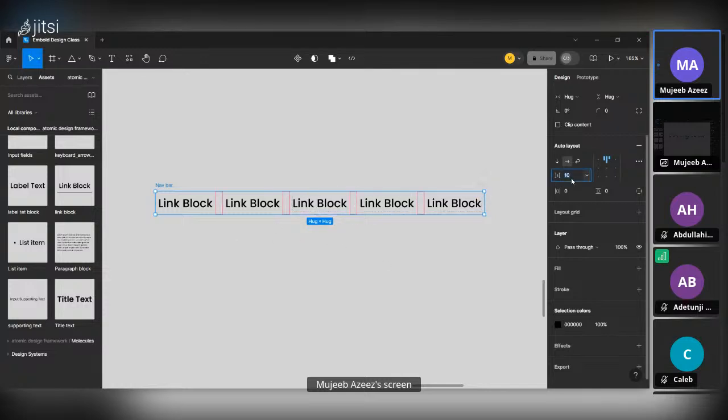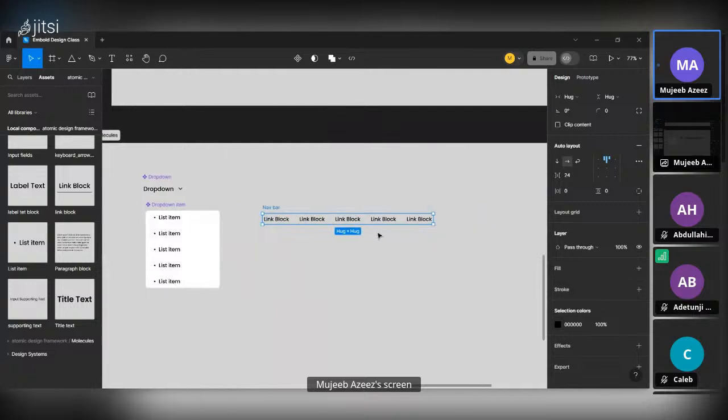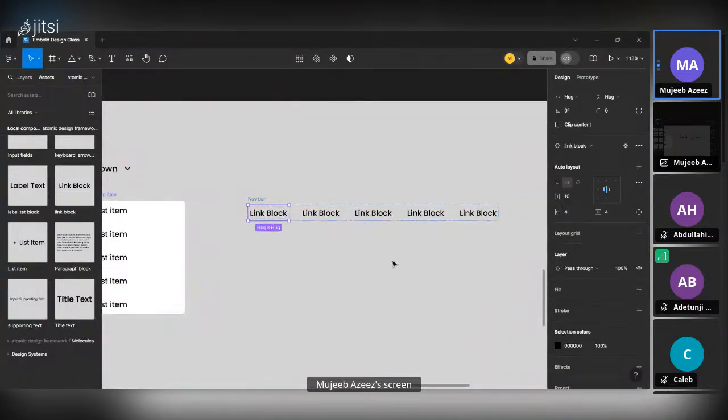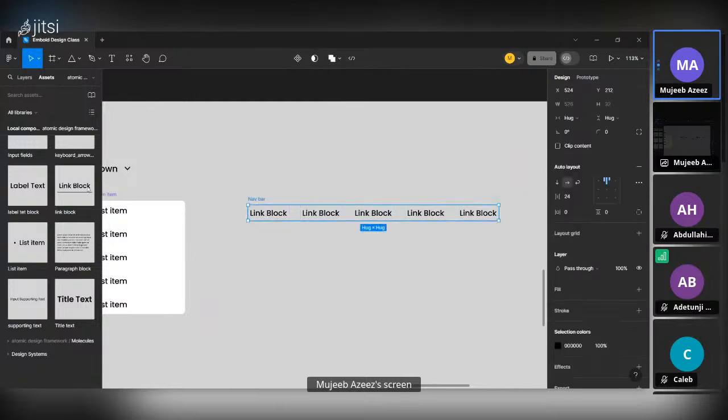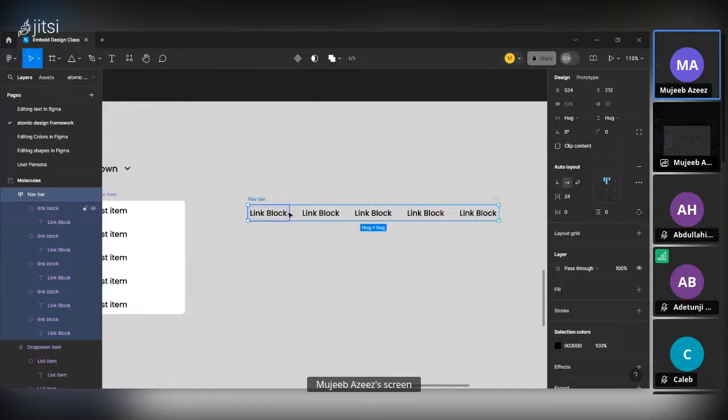So let's go ahead and set the spacing between them to around 24. In your navbar, because our link blocks have padding in them now, we don't have to start adding padding to our navbar again. So you set the spacing between them. So we just create a component out of this.